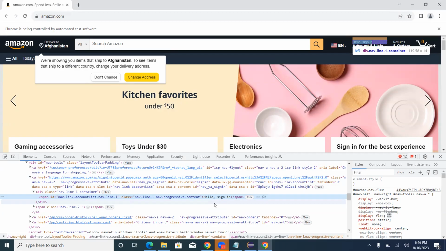Now you can see that it didn't work with the link text. Let's give a try with the XPath. Let's give a try with the ID. This is the way of testing that we will follow, and we will catch our target element. So it doesn't work with Hello, Sign in.